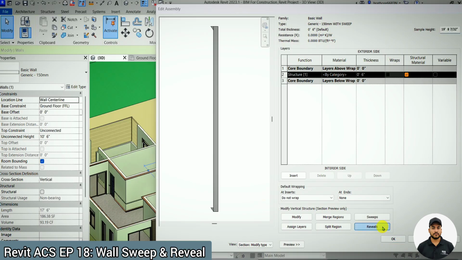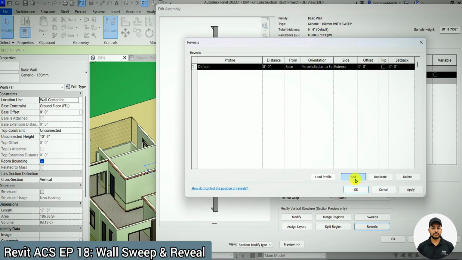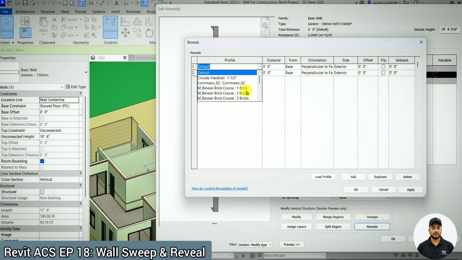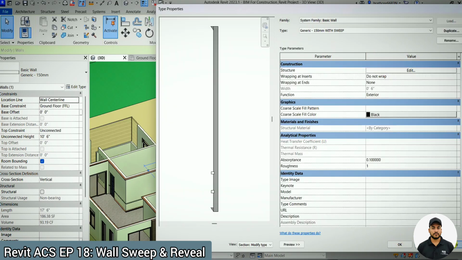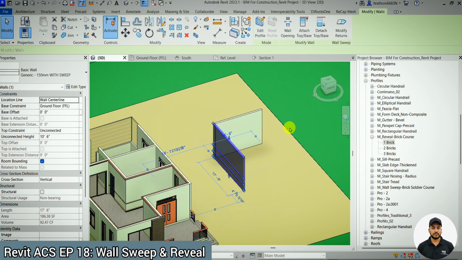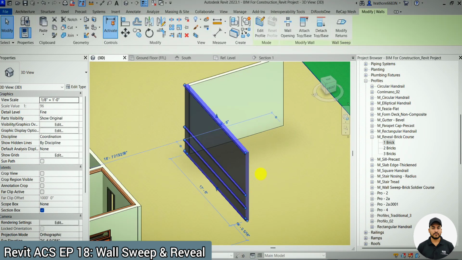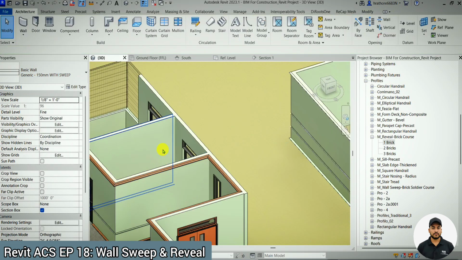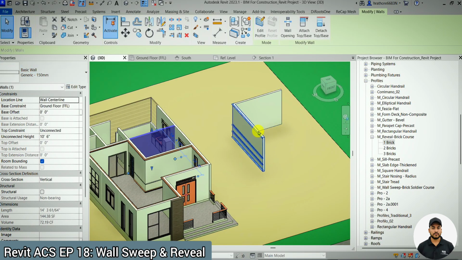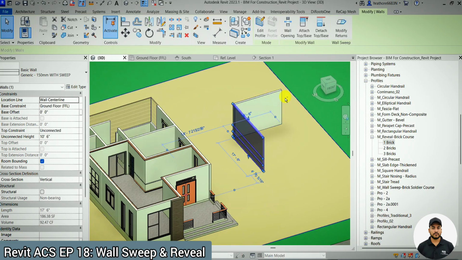Now we have to click on the reveals to add the reveals. So for the reveal also I am giving two profiles. Let me choose the one brick, that one is good. Again one brick, one I am giving at 2 feet above the base, and one at, let's say, 4 feet above the base. Apply. Okay, done. So this we have done. As you can see here, this wall is updated, whatever we have created with the basic wall 150 mm with sweep, but the rest of our walls are not affected because we duplicated this wall before adjusting those parameters.